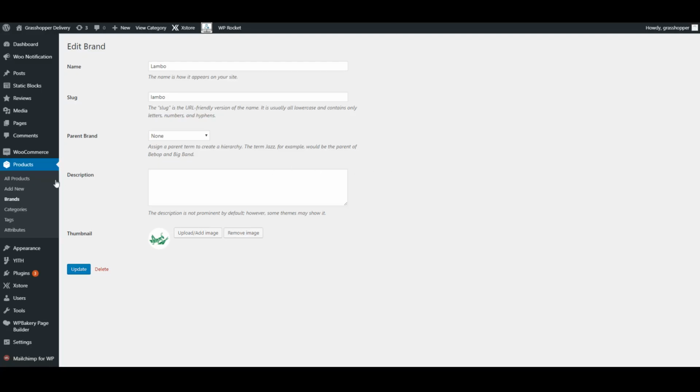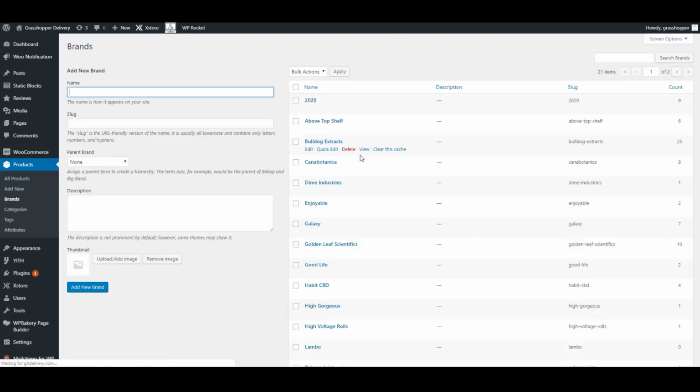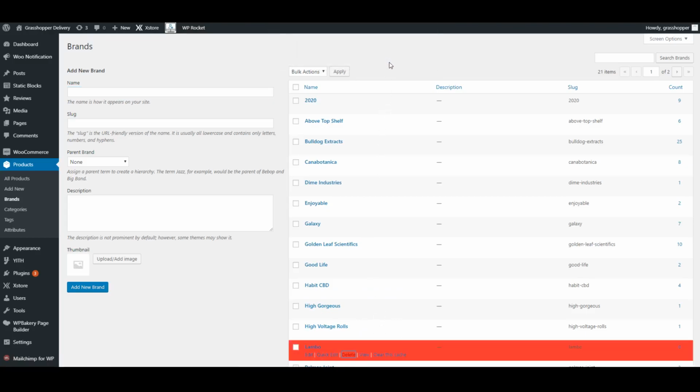You can also add brands from back here in the back end of this page here by typing in the name and uploading an image here as well. Whichever you feel is easier or more straightforward to do, go ahead and feel free to do it that way. And also you can come in here and simply delete these brands as well, just like that.